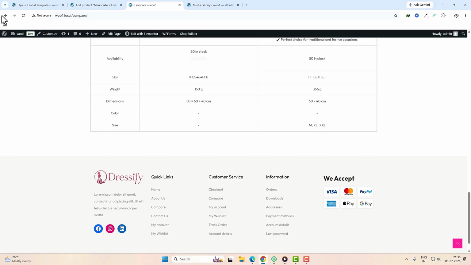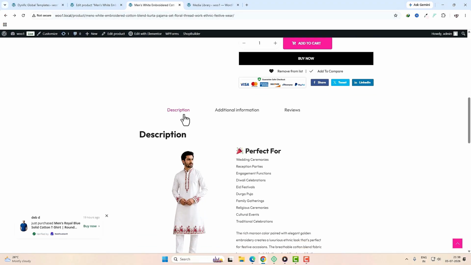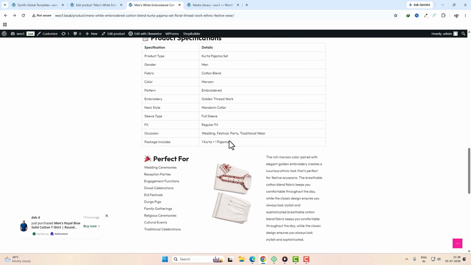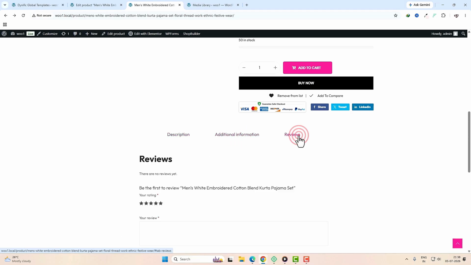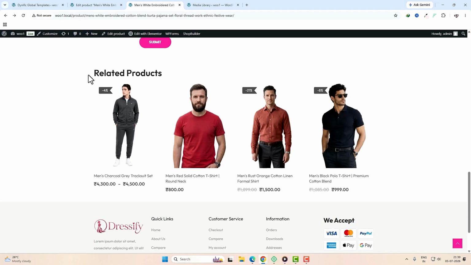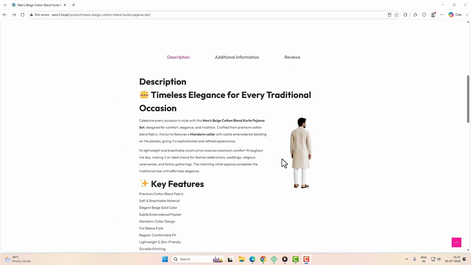Okay, so now again come back to the product. So after that, here you can see the description tab, and description is looking like that. After that, that is the additional information section, and that is the review section. And in the downside, here you can see the related product section. Okay, so now let me create a live order for you.